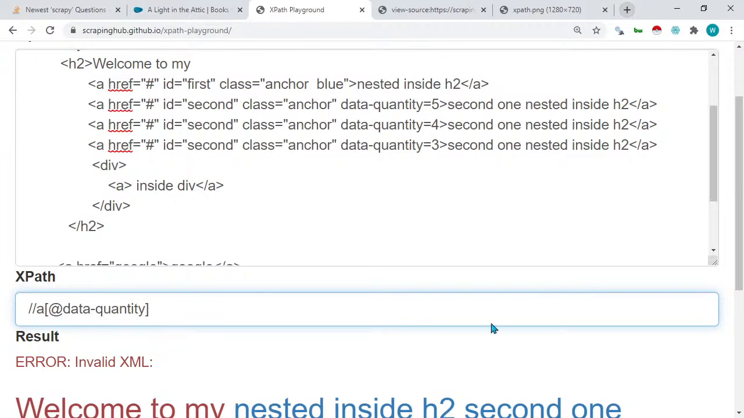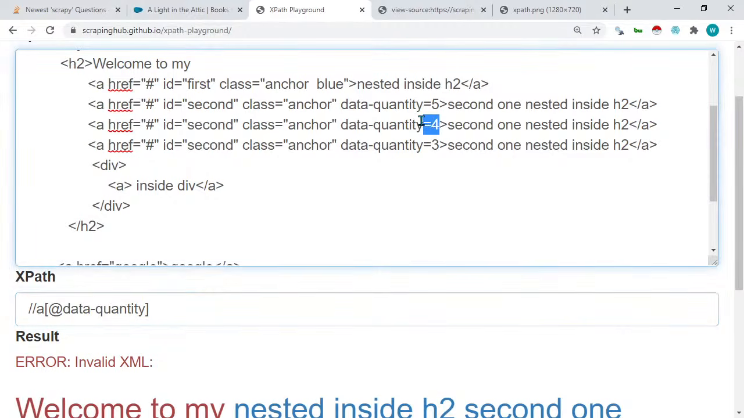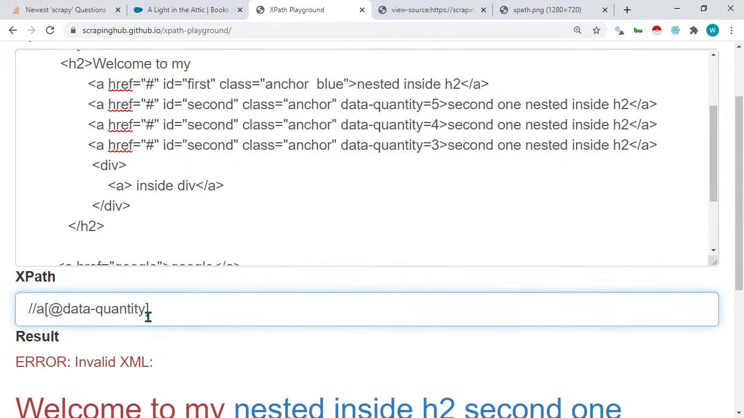So anyway, coming back to data quantity, you can select like that, right? You can just say data quantity equals to 4.